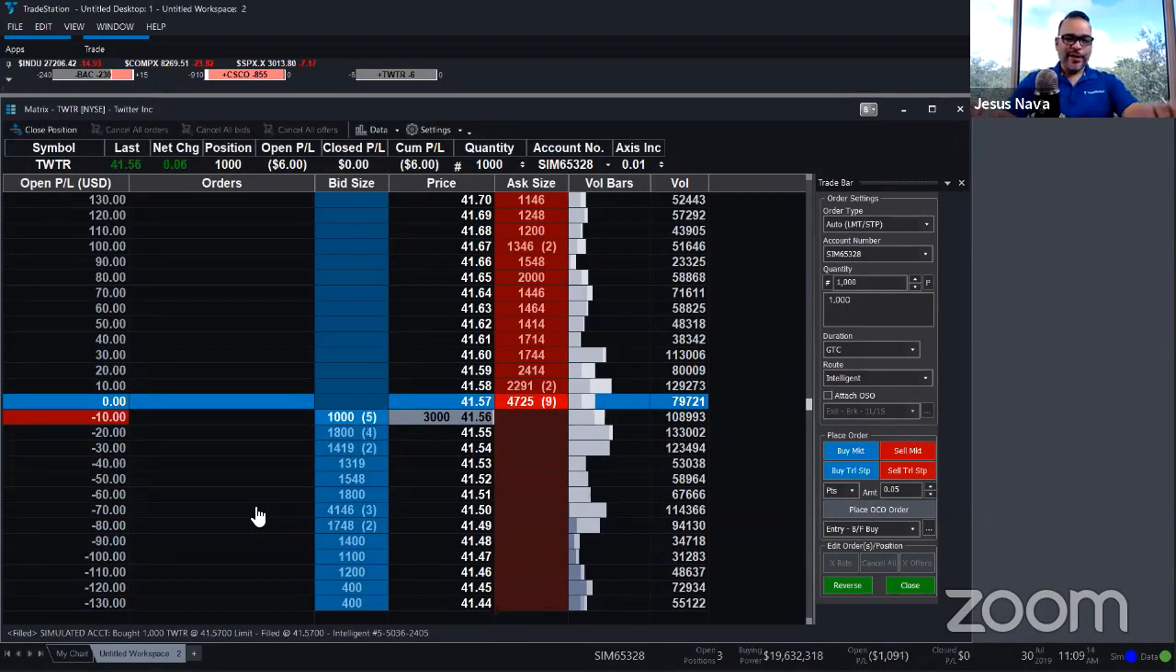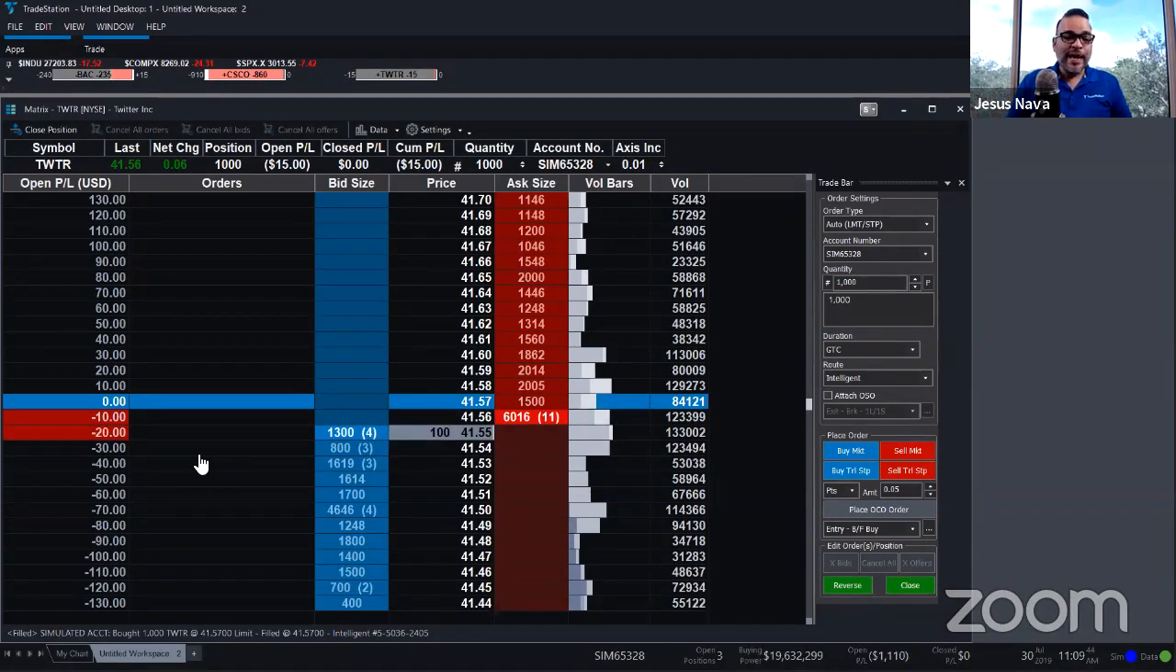Take a look. I like the visual of the Matrix because it gives you this blue bar letting you know where you got filled. I got filled at $41.57. And I also see a P&L on the left-hand side. That is convenient because I see what my current position is doing at the moment. My position size is right here. You see how the position column shows 1,000? I have 1,000 shares of Twitter. And every time that it goes up a penny or drops a penny, that is $10 in my account. That's a penny times 1,000.